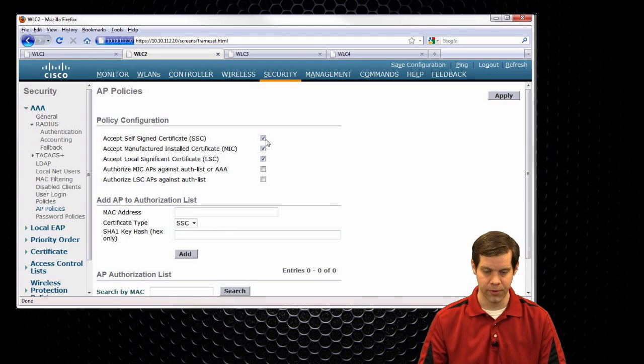So this is where we're choosing which cert types we want to allow. And again, if it's a self-signed certificate, we do have to pre-populate every single one of those on the list in order to accept it because it's not signed by a CA that we can use to validate.